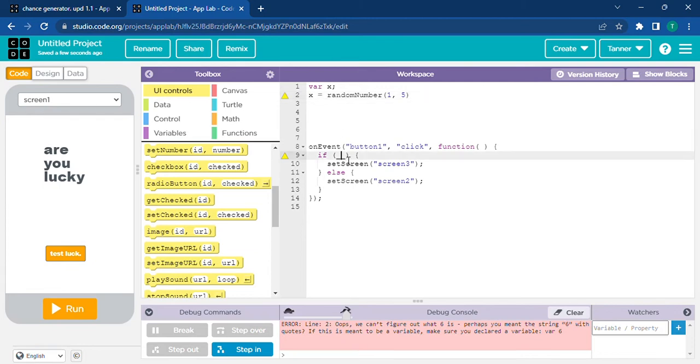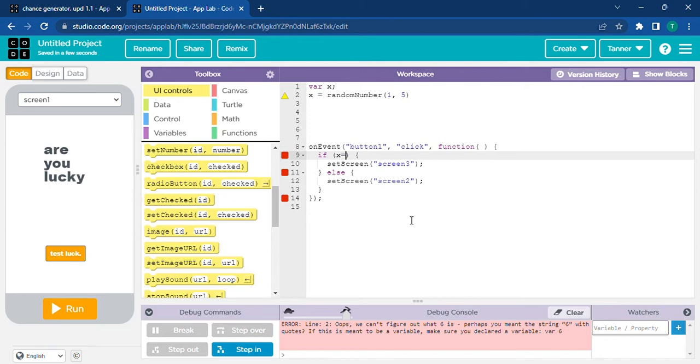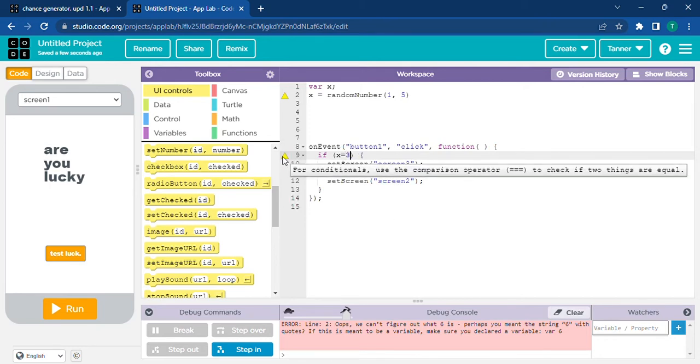And then if X, and then you need to make sure you put 2 equal signs instead of 1, or you're going to get a bad assignment. So for instance, let's do this, like a 3. What do you mean 3? It's supposed to be 2. Oh well.